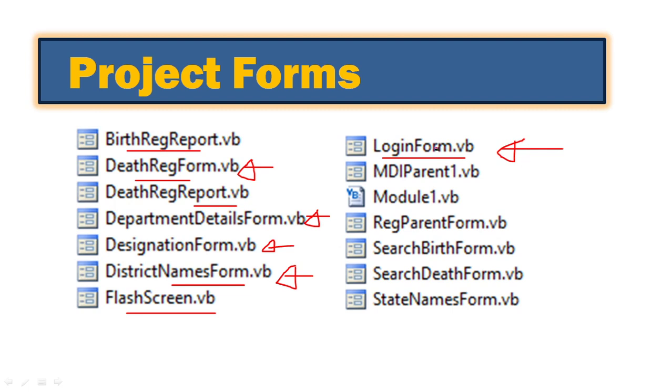So only authorized people should log in, therefore we provide a login form here. In the login form, whatever user ID and password you enter should be checked against the corresponding table, and only if the data is present there should it allow me to log in. MDI parent. MDI form is a multiple document interface form.